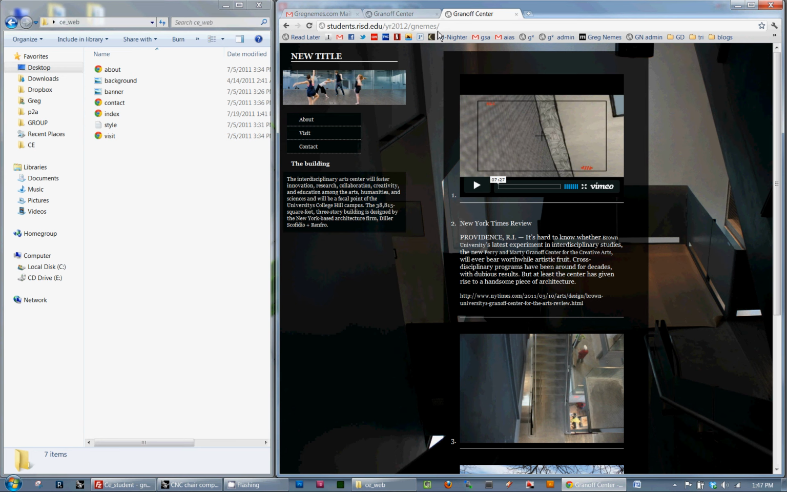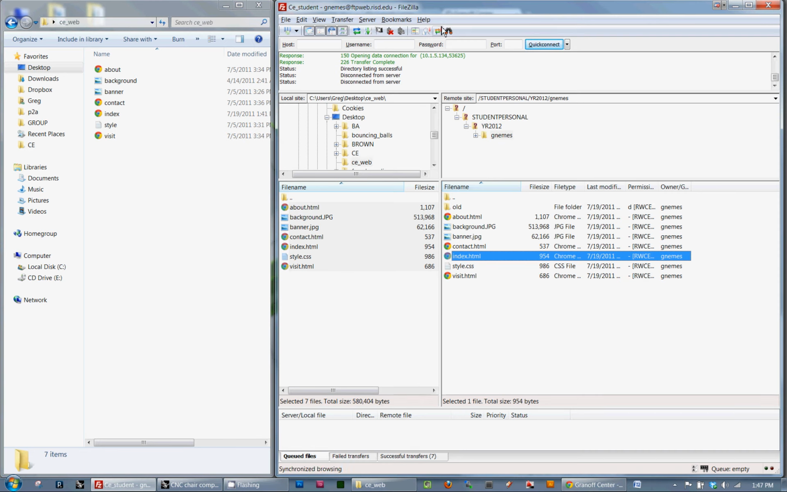And you notice that I only went to students.risd.edu/year2012/gnemis. I didn't go to /index.html. It just opened the index.html file automatically. So here's that location. You can see students, year 2012, gnemis, and then there's the files, and so it referenced index.html. Now you just have to remember that if you edit these files on your computer, you have to re-upload them back to the web. They don't automatically update. Say you edited index.html, you would have to re-upload it to the web, and then the changes would take effect on the web.